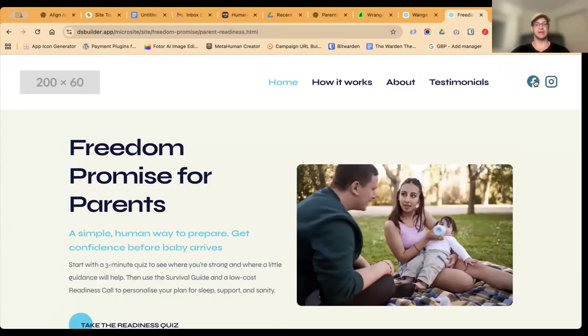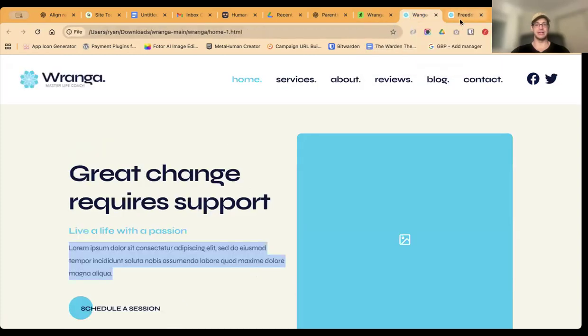We changed some of the social icons. We changed the image in the hero section. We changed the text as well. So it's all been updated.